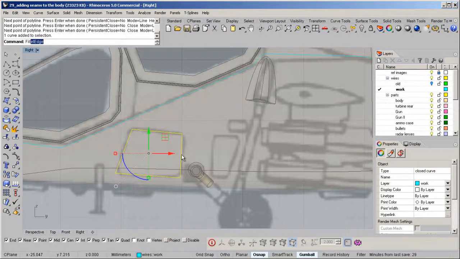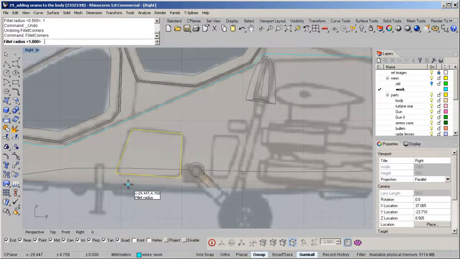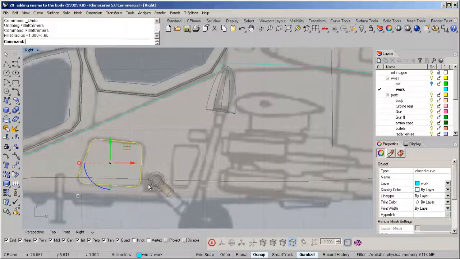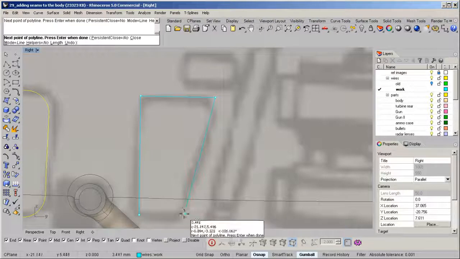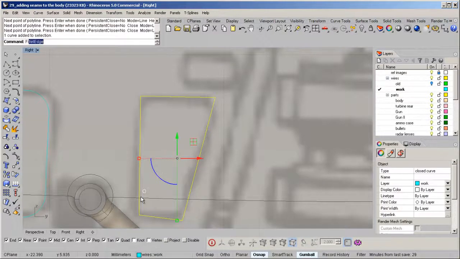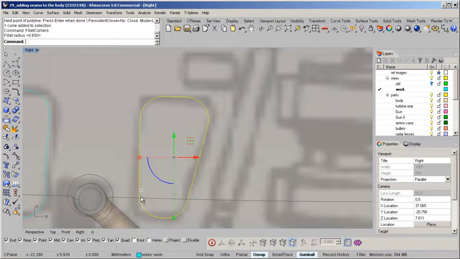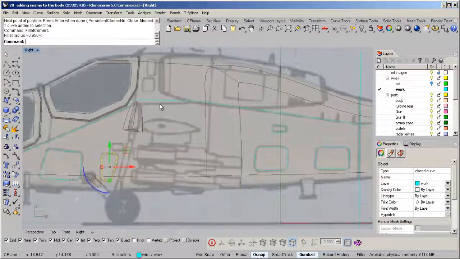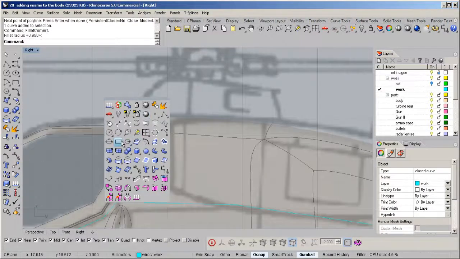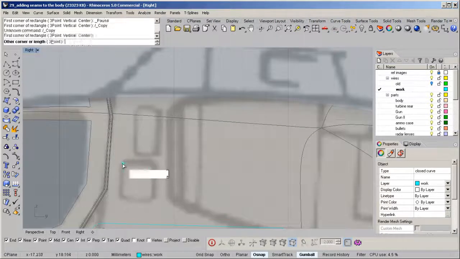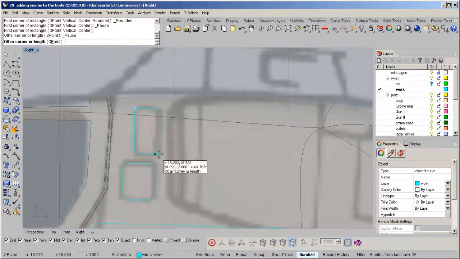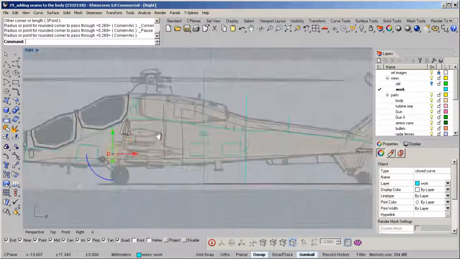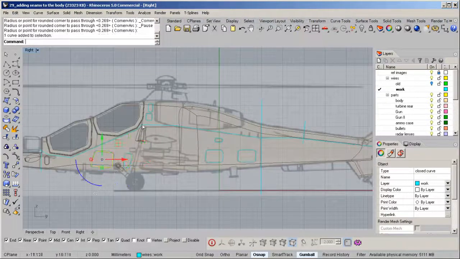Run the fillet corners command. 1 millimeter should be enough. Actually, let's try 0.65. Let's do this. Fillet corners. Let's add some to the top here. It's pretty good. Select these.